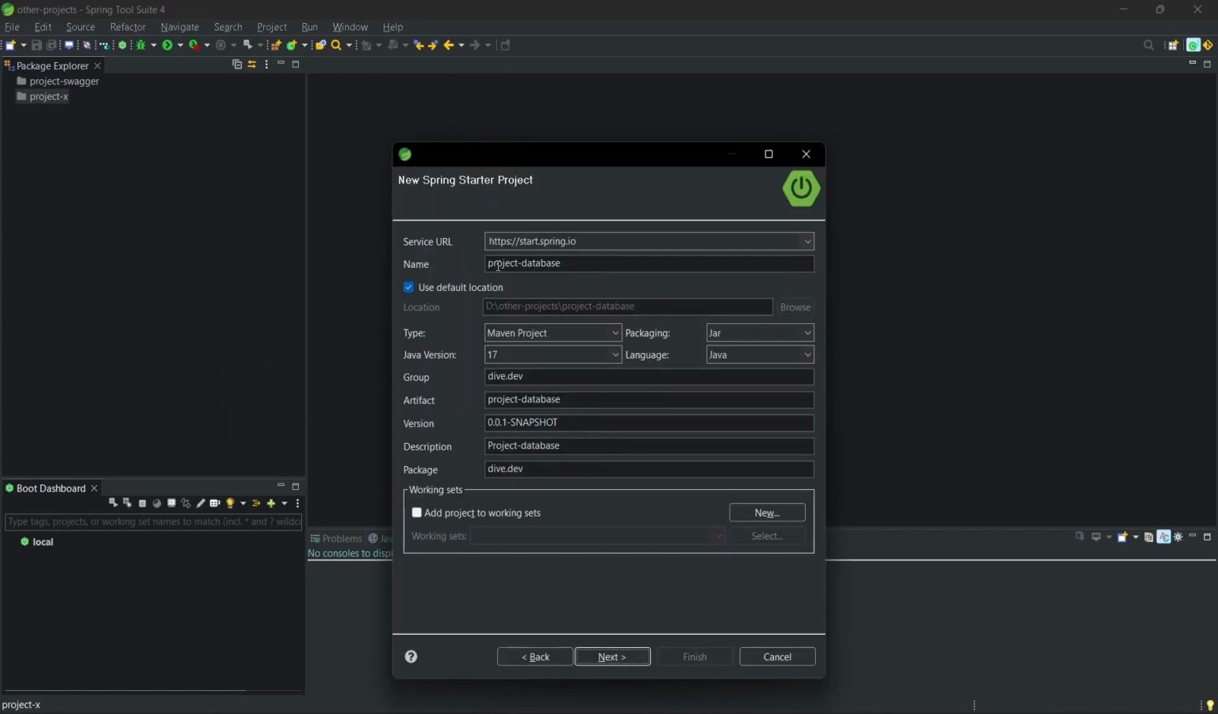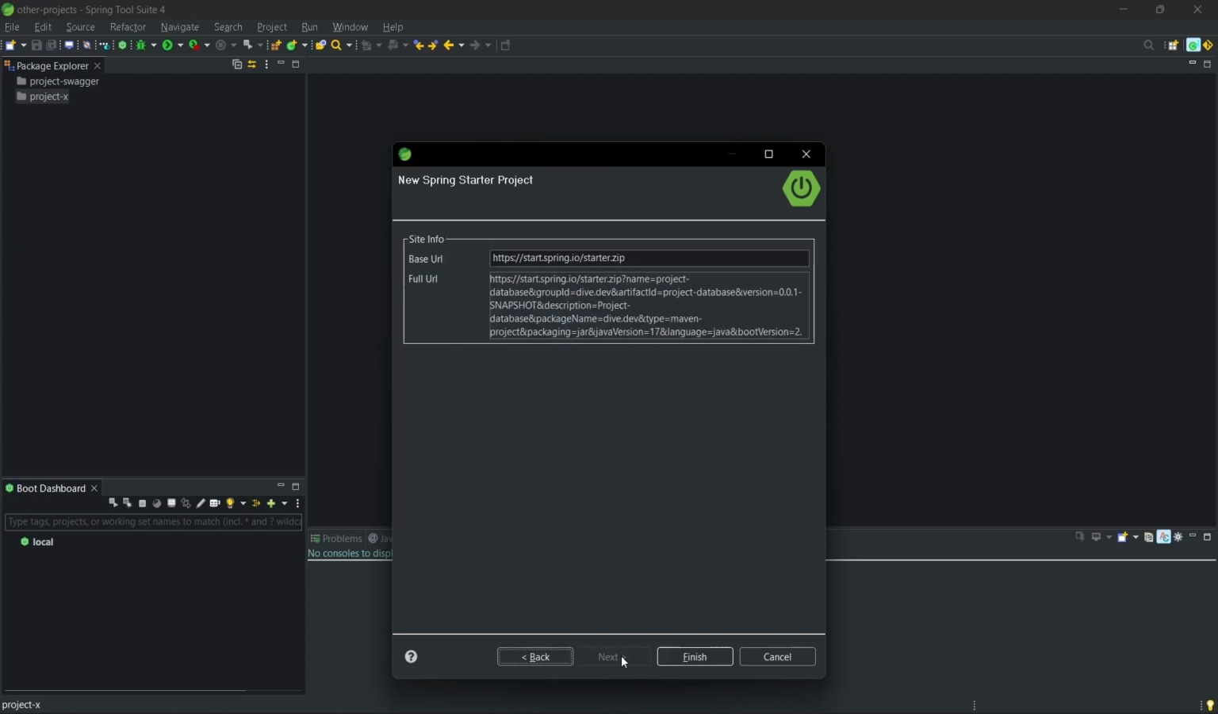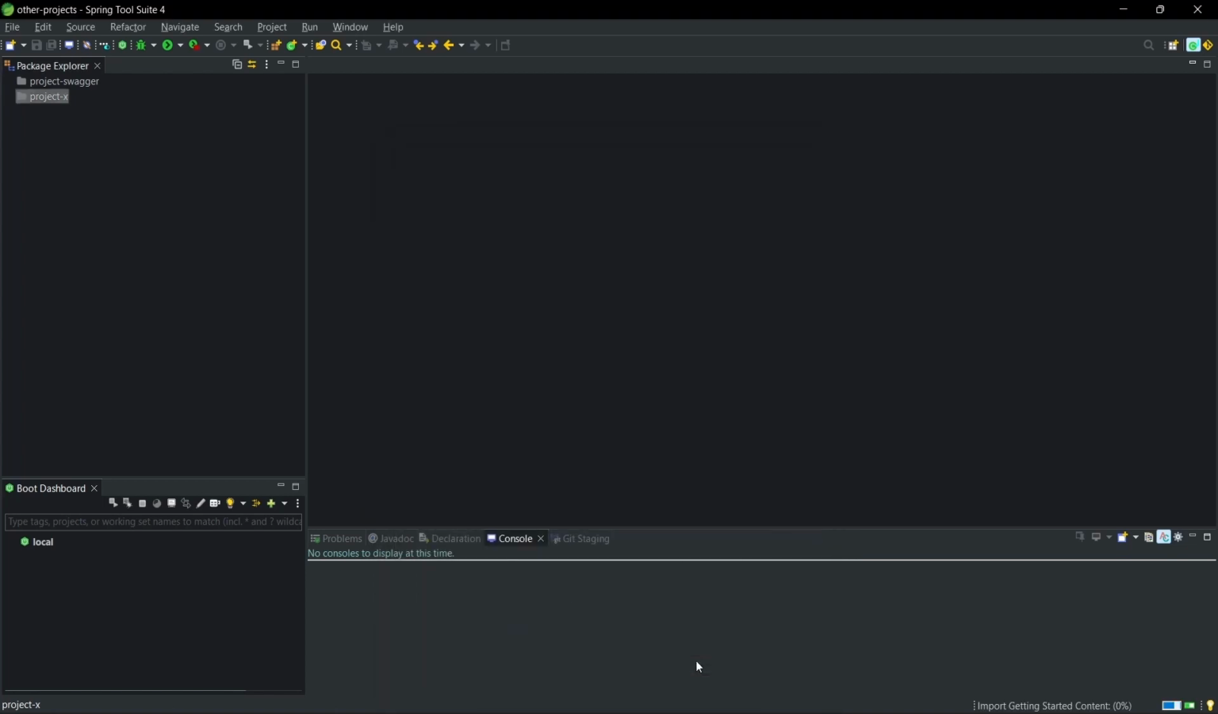starter project. The name I'm going to give is project database, artifact, description, Java 17 version. I'm not going to change anything over here. Next, I would like to have Spring Data JPA dependency and Spring Web dependency. Also, I would like to have DevTools, Spring Boot DevTools. This I'm going to use so that the application builds itself whenever I save the changes in one or two of the classes or files. Click on next and finish.